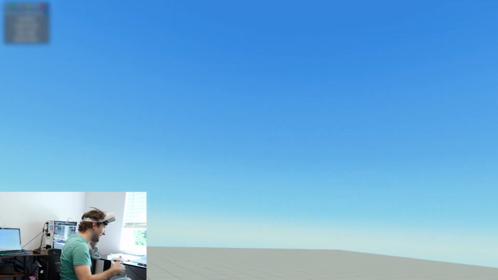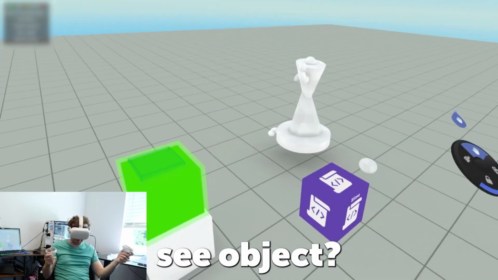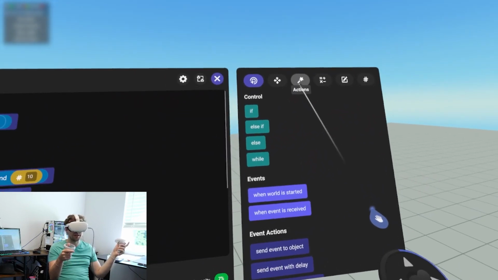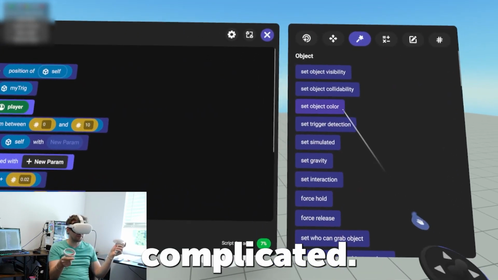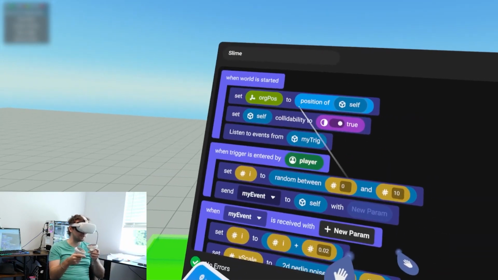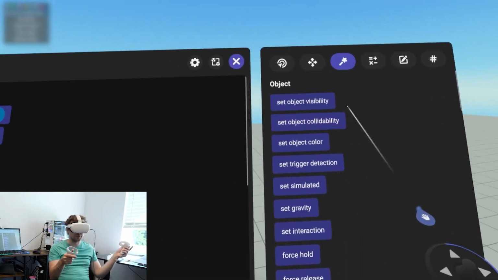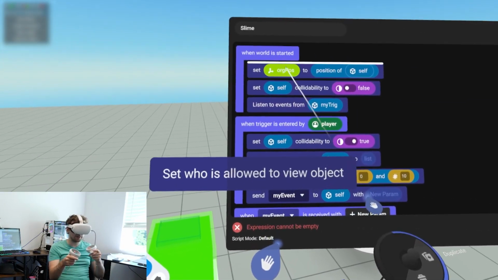Hopefully that showed you what you needed. The next thing I wanted to talk about was who can see object. So imagine this slime is invisible until the trigger is entered, right? If you only want to do this on a per player basis, it becomes a little bit more complicated, but let's set object collidability on world start to false, and then set it to true when the trigger is entered, and then set who is allowed to view object can be done here and here.